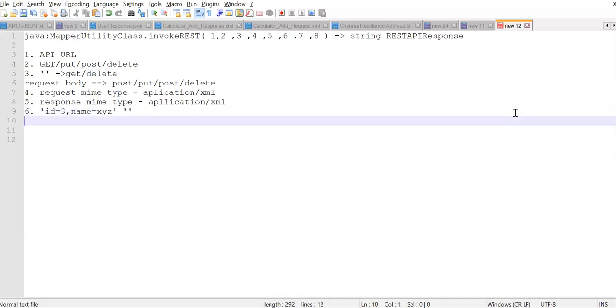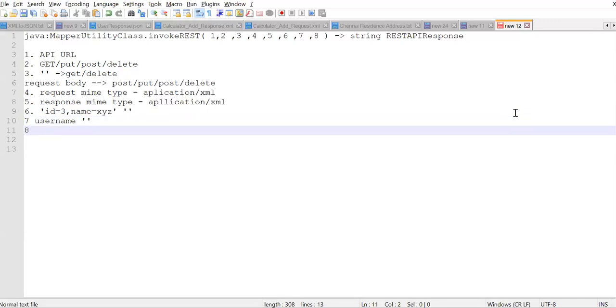Then the seventh parameter is your username. If your API needs authentication, then this parameter will have the username. Otherwise, it will be empty. The eighth parameter, you can guess now, is the password. If you don't need it, then it will be empty. So these are all 8 parameters we need, and all are in string format.